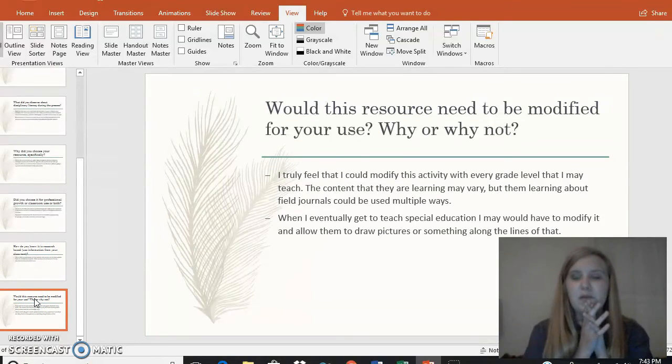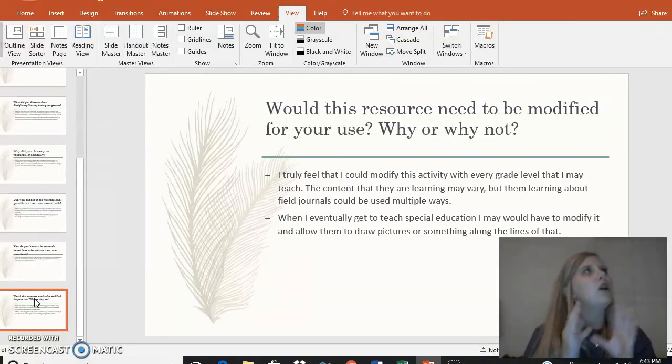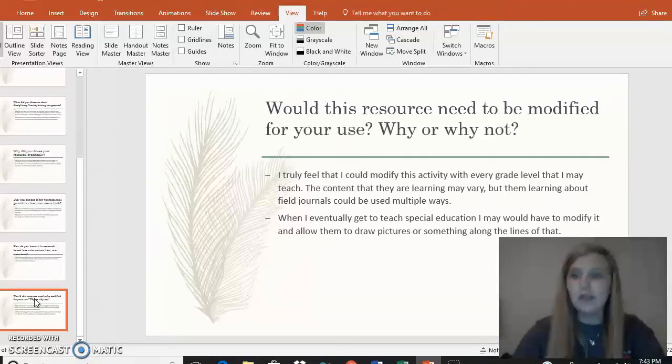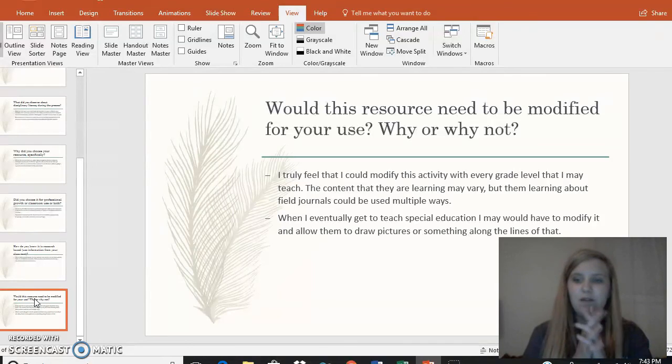Would this resource need to be modified for your use? I think whatever you're doing, whatever content you're covering, there's a way to adapt the field journals to it. So I don't think modifications in that sense are needed, but I do want to get my master's in special education. That's my next master's degree. So for my students, it might be hard to do all that writing, but they could draw a picture or act it out in some sense. So I would maybe need to modify it if I was teaching my special needs students. But that's all I could think of in the needs and modifications.